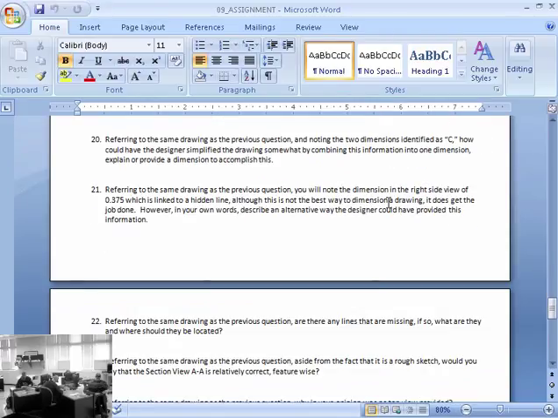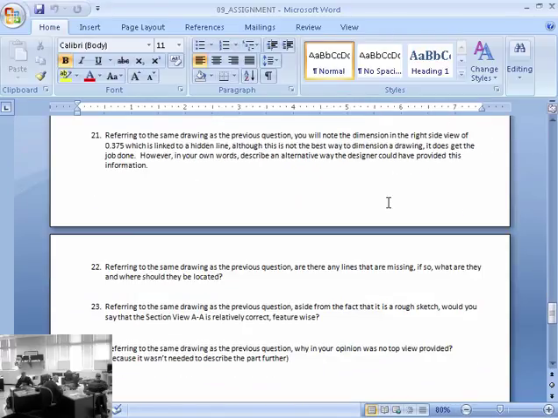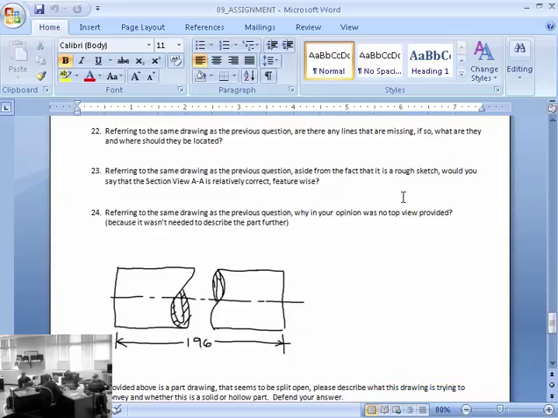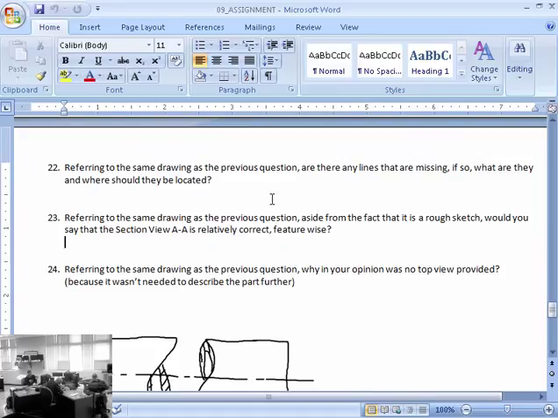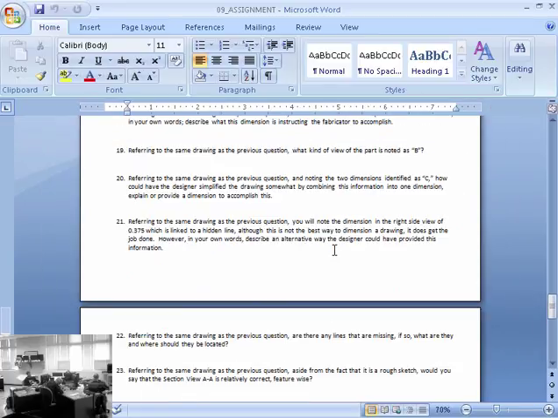Now, one more, and then we gotta stop. This window of opportunity is closing, so give me a question. 23? Okay. All right, so 23. For the same drawing as previous question, aside from the fact that this is a rough sketch, would you say that section view AA is relatively correct feature-wise? So let's go take a look at 23. Or, I'm sorry, the section view.